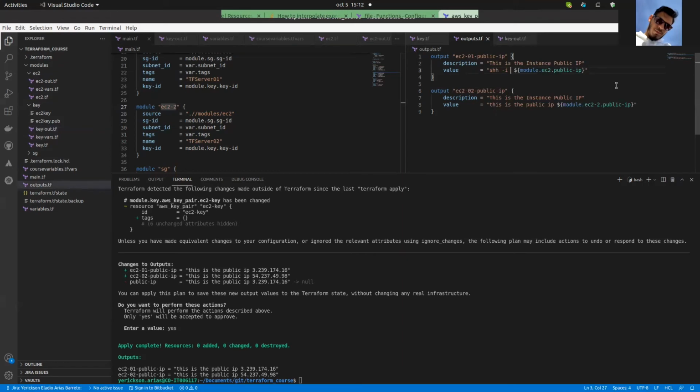Now here we can call that value. Let's put here module.key the key name. Okay, now we can complete this string with the user that will log into the EC2 instance. In this case it's Ubuntu. Put the arroba.